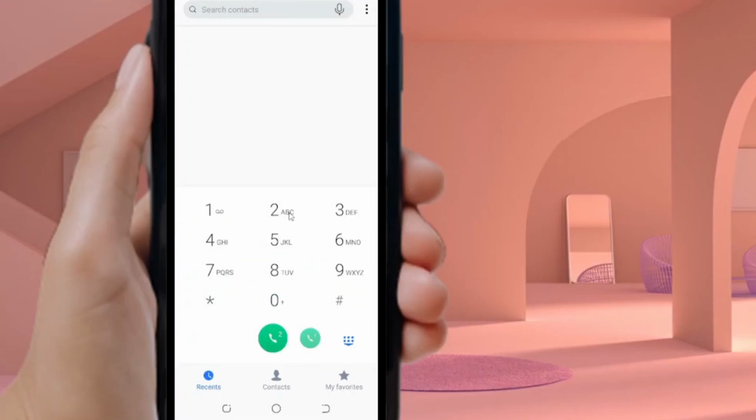How to check your AirtelTigo number. This is a step-by-step tutorial. In this video I'm going to show you exactly how to know your AirtelTigo number. All that you have to do is simply follow me throughout this tutorial.